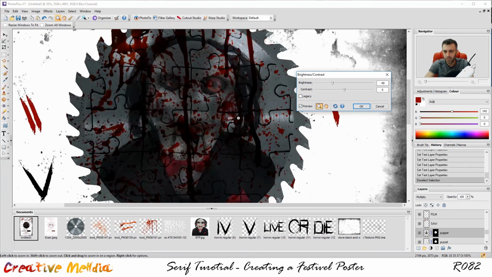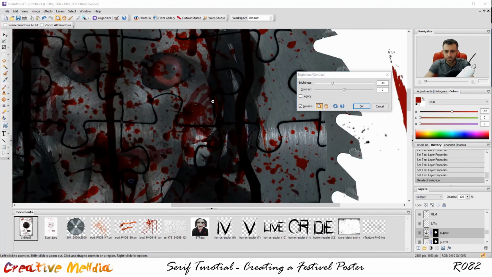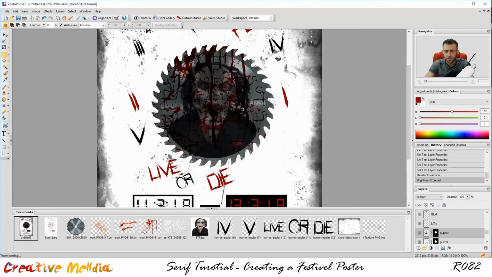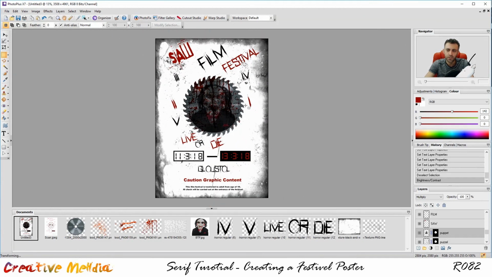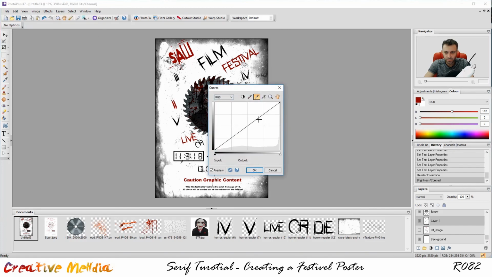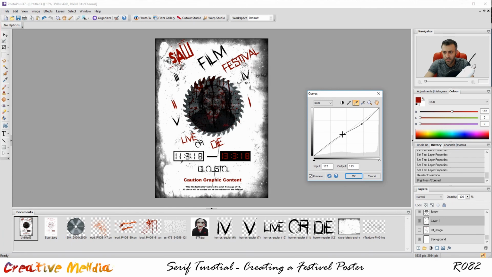I need to look at it from the back, really. I think that's better. I think that is much better. I can go back, before or after. That one is much, much better. If I want to make the background a bit darker, I can use curves. No, I think it's too much. Ever so slightly changed it, made it slightly darker. Click OK.